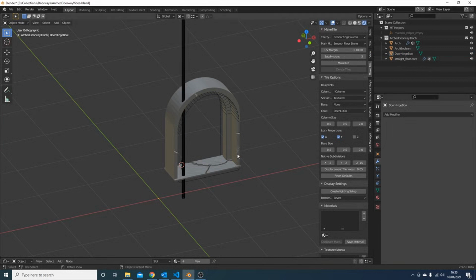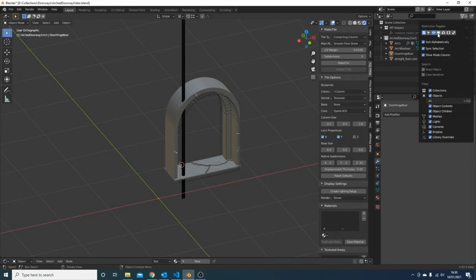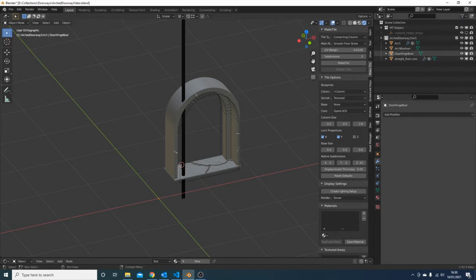And we also need to make sure that when we render our preview, neither of these Boolean objects appear in that render. So to do that, what we want to do is go up here to the outliner, click on the filter button, and click on the screen icon and the camera icon. And that will bring up a couple more ways of hiding things. And what we want to do is make sure that our arch Boolean and our door hinge Boolean are hidden in the viewport and also hidden in renders. Okay, and now if I press Alt-H, they're not going to appear again.